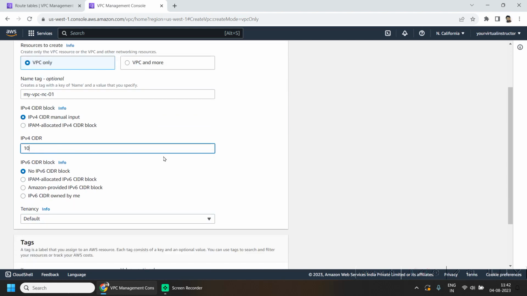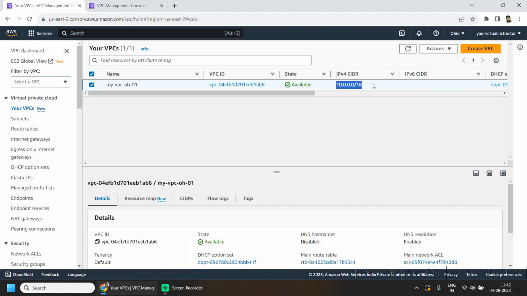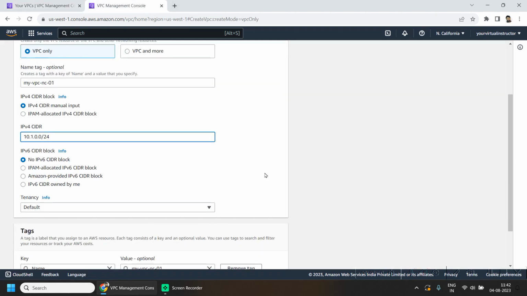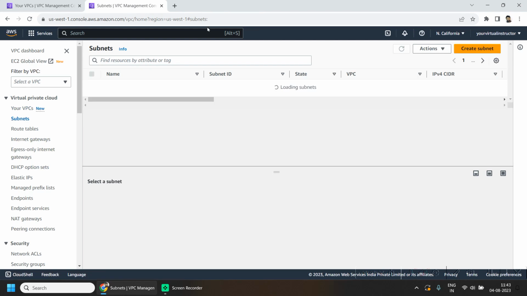And let's give the CIDR range which is different from the VPC to which we are going to peer. Otherwise, it will create a conflict and it will not allow the peering to happen. So the CIDR range of the first VPC is this, and for this we are choosing this CIDR range. Let's go with the 16. Let's hit on Create VPC and let's create one subnet.